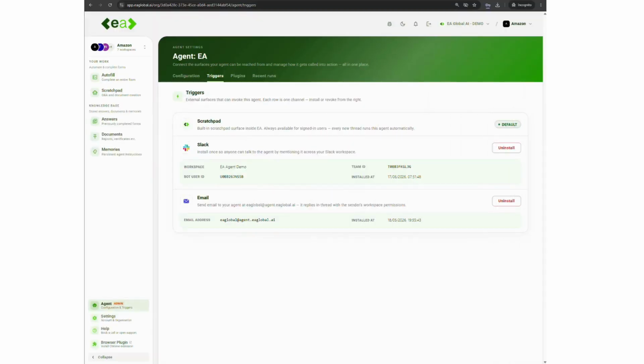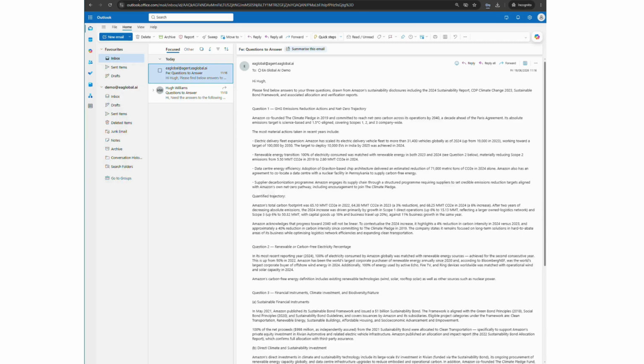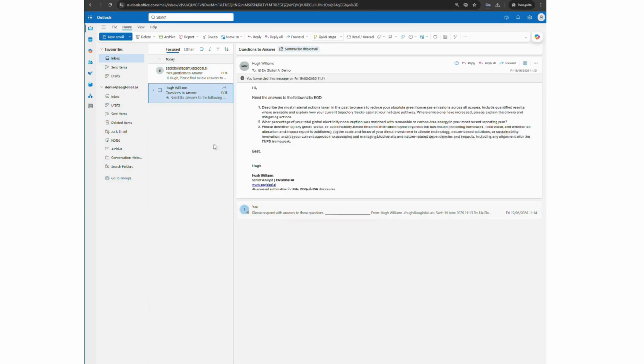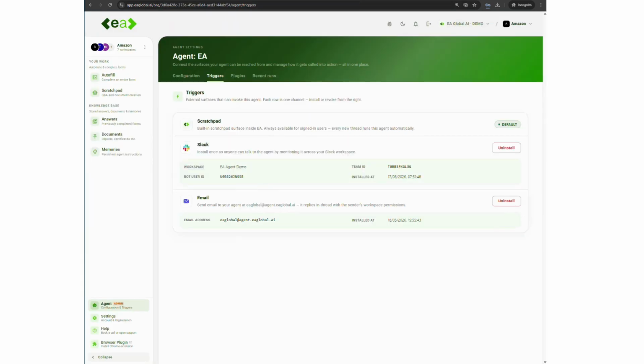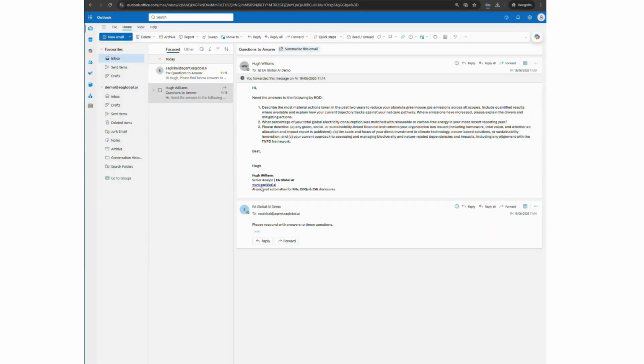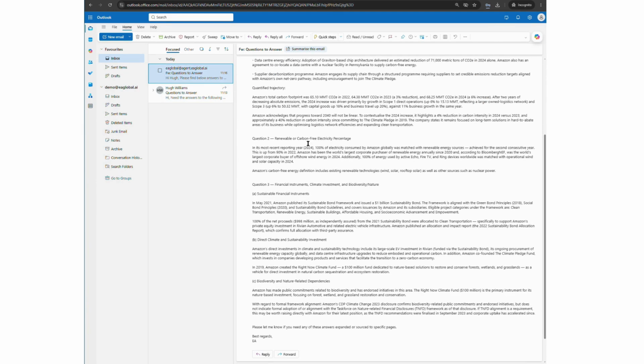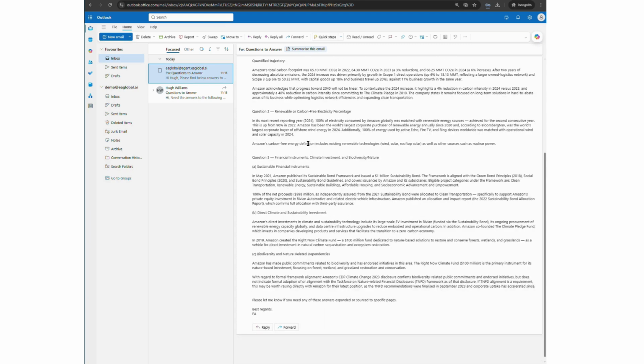So that's Slack. Now, let's go to email. I've been provided with an email here from myself that asks 3 questions. I've then forwarded this to the email address that you will see in your triggers at the bottom here. I've forwarded this and it has responded 3 minutes later with a detailed answer for all of the questions.